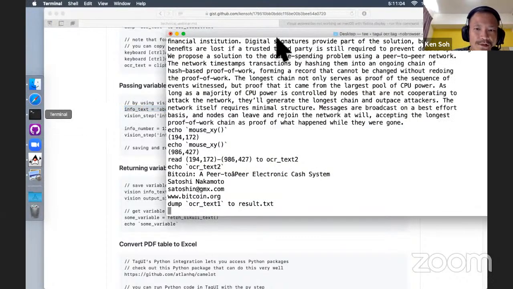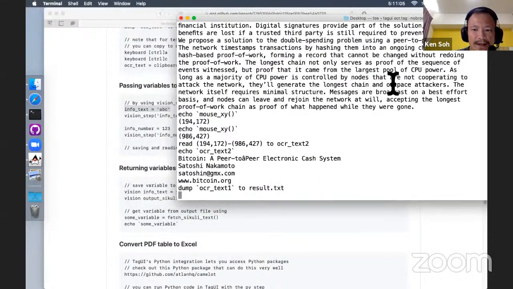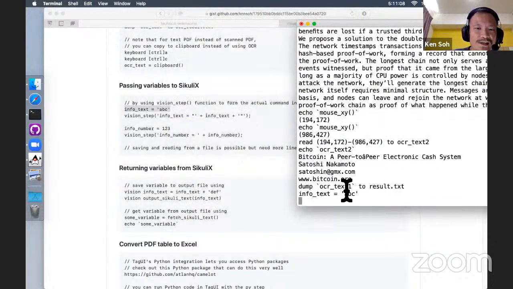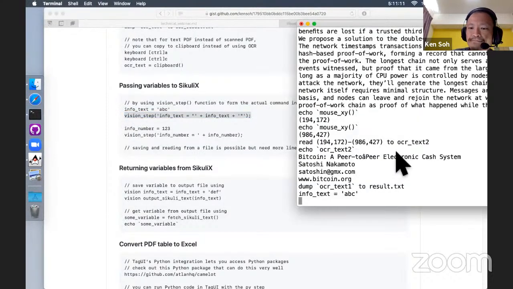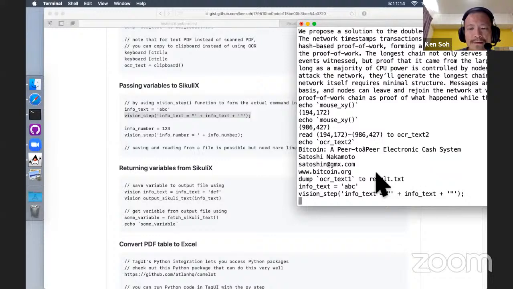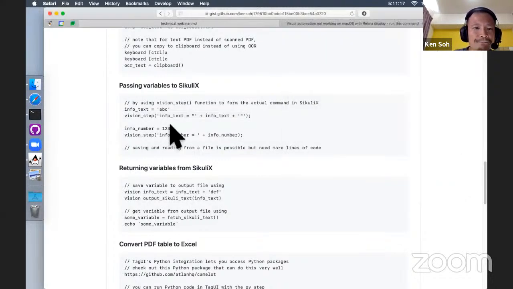I have a session here I can demonstrate. So let's say I set a variable info_text equals ABC. Then I use a vision step and run. So when I do this, I'm actually forming up a string of info_text equals quotation mark ABC, then close quotation marks, correct? Then I'm sending this whole string to Sikuli.